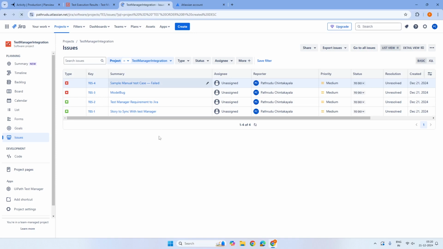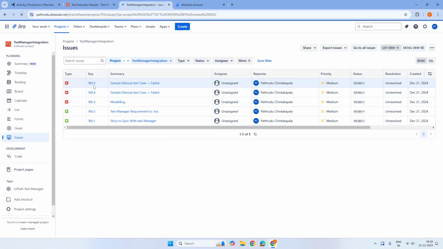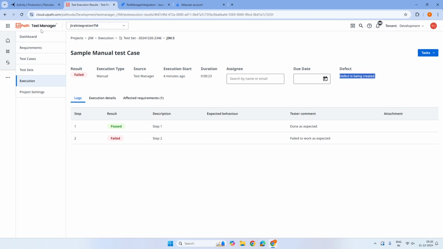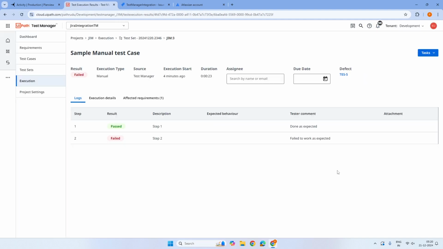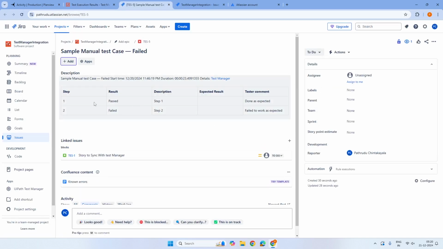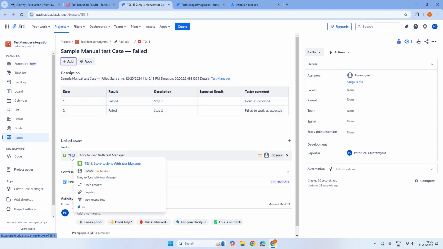So if I refresh it, I can say that TES5 has got created. Come back to the Test Manager and refresh this page. Now I can see TES5 and I can open this bug from the JIRA and see here for the step one, whatever comments we have, all the details we got, and also to which requirement it is linked, to which story we are creating a bug against. So we have this affected requirement as well.